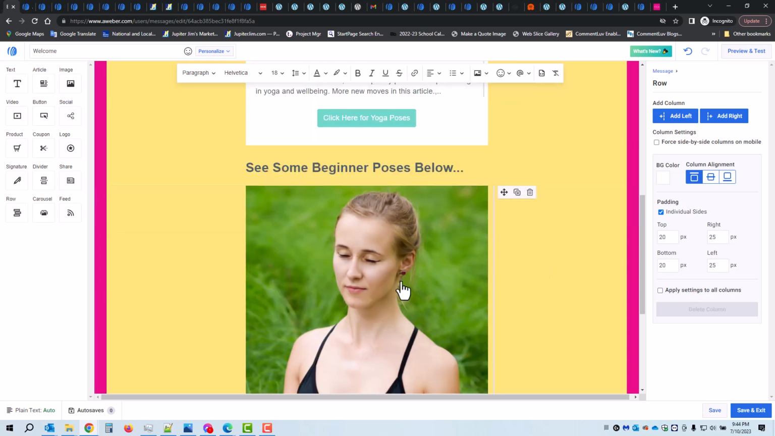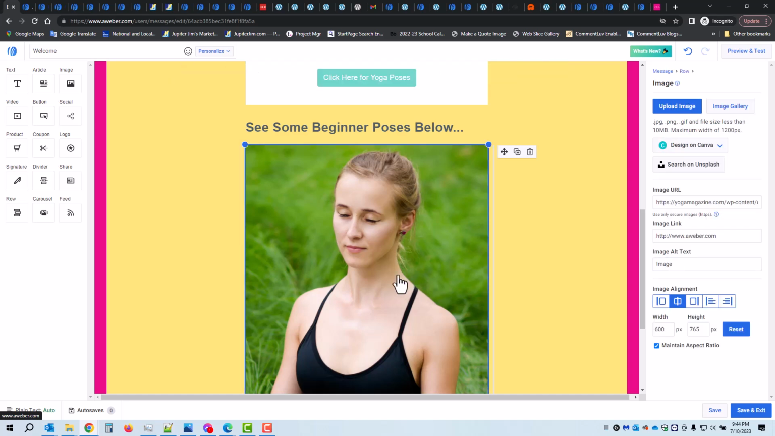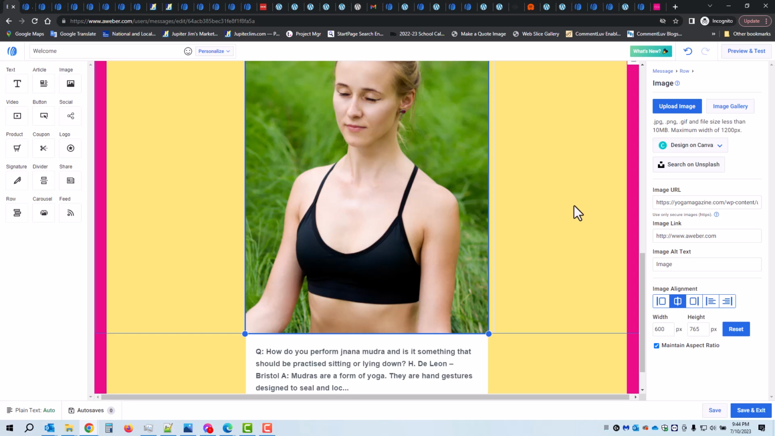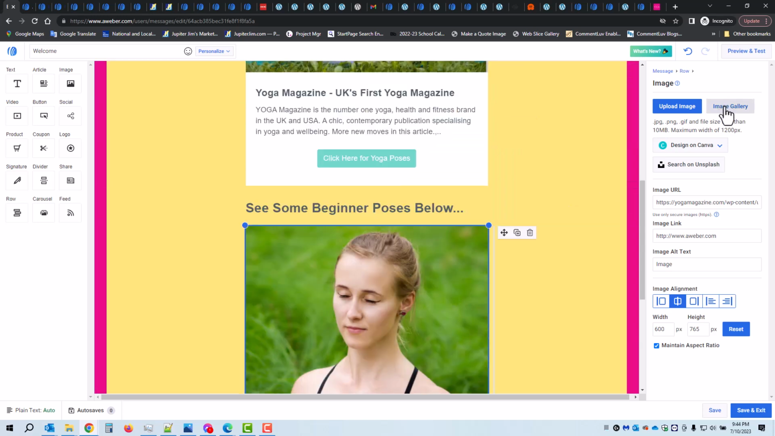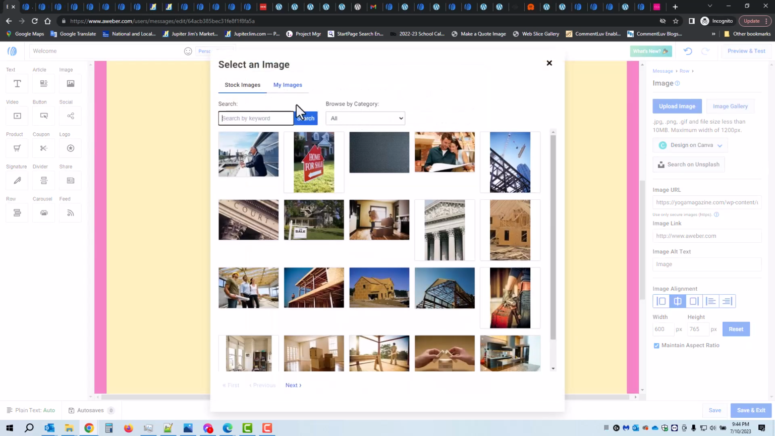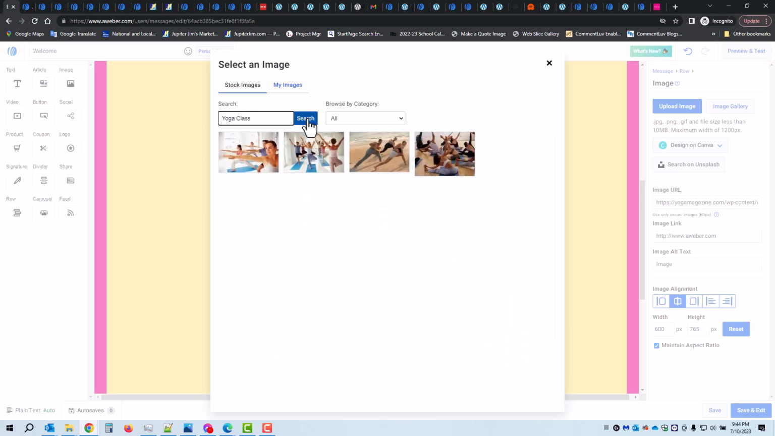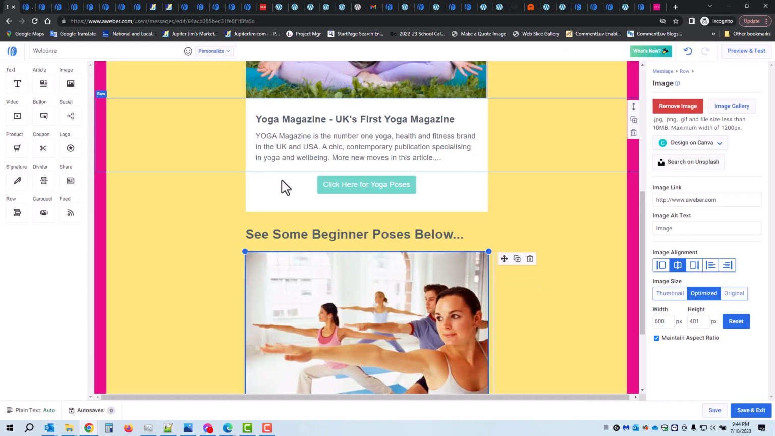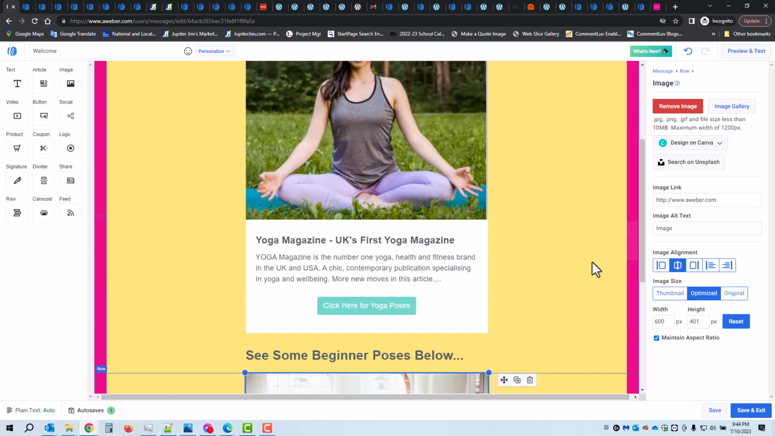If you want to switch out an image, you just switch out an image like you normally would. You'd click there and upload or use a new image. You know what? Let's just do that for the heck of it. Let's go to image gallery. Let's go to stock images. I'm going to type in yoga class and hit search. And there you go. We're going to put this one in. And so that's how easy it is to modify it.